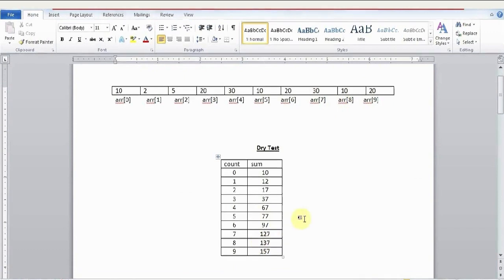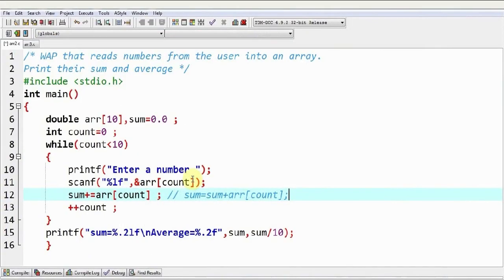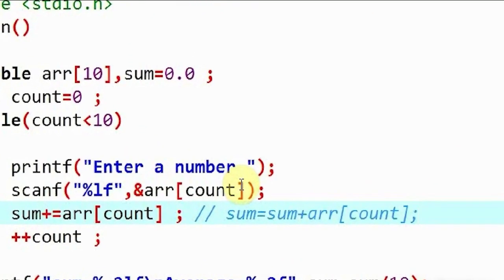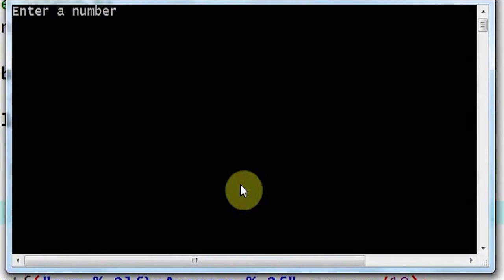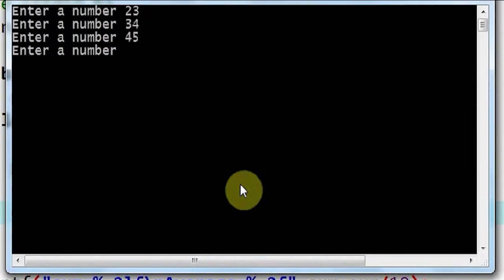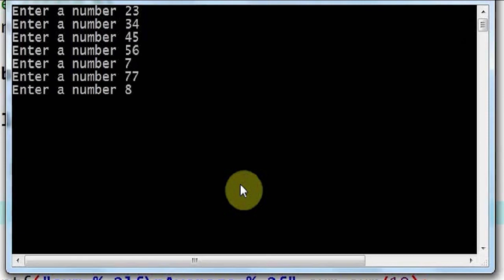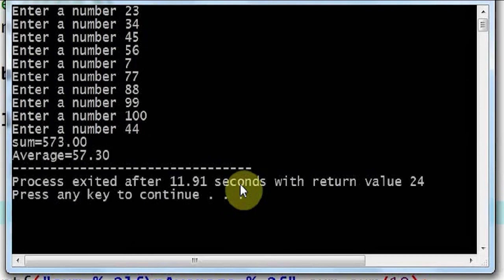Right. So ultimately, if the values are these ones, we will get the value 573. You can try it for other values also. I will execute the program, enter a number. Yeah, this is the output. The sum is being printed as 573 and the average is 57.30.